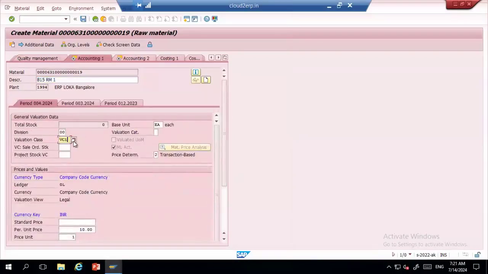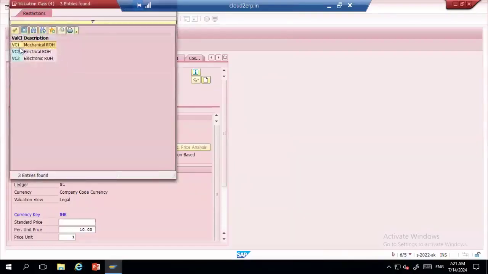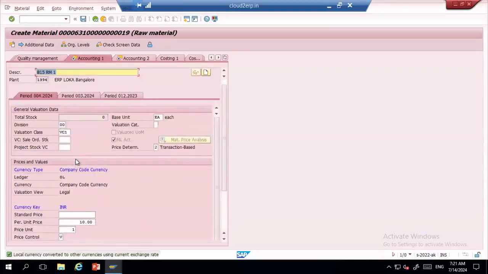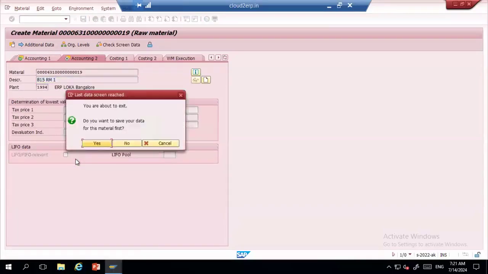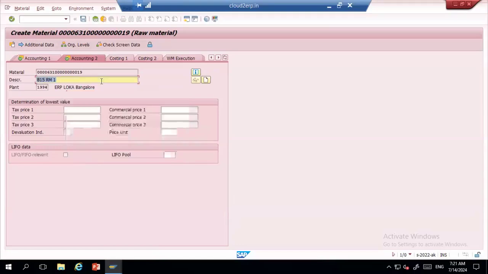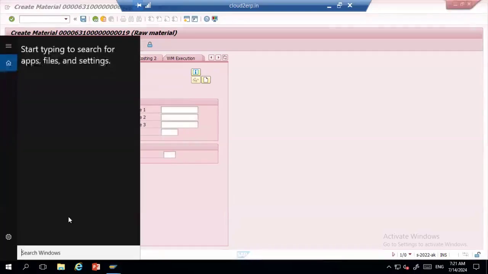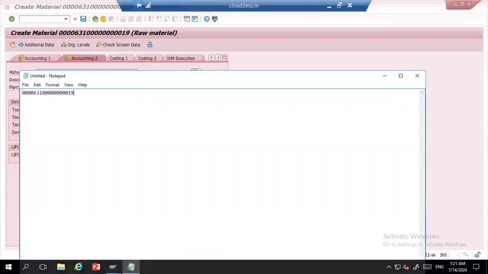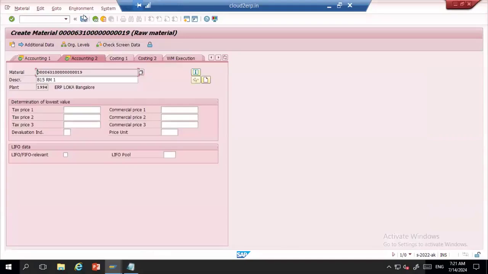In the accounting view, select the valuation class and the pricing. And I'm going to save this. Before I save this, I'll take this material and note it down. So this is the first raw material 1. I'm going to save this.